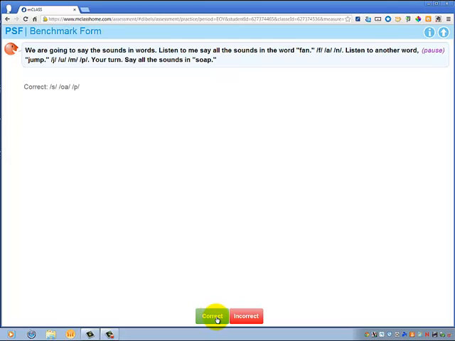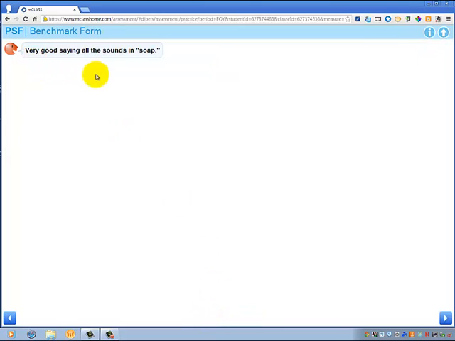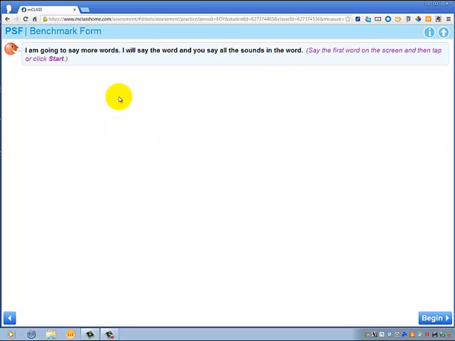So for this case, we're going to click correct. And here I would speak this to the student. Very good, saying all the sounds in soap. And click the blue arrow at the bottom right. Now we're ready to begin the assessment, and these instructions will help the student to get started.